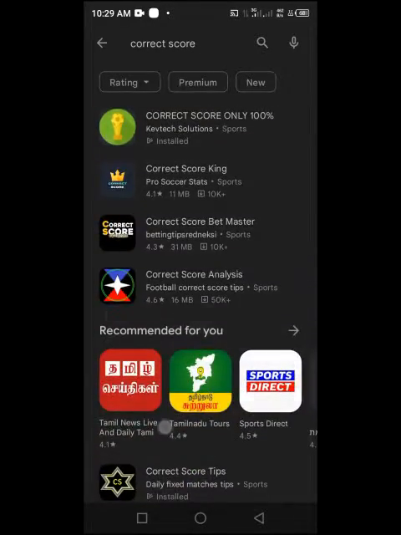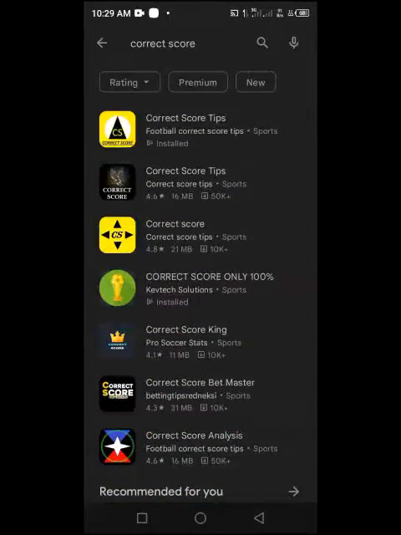But based on our findings, we have come up with 3 that we are going to be sharing with you, and you have to use these 3 in conjunction with each other. Just follow the steps which we are about to share with you.